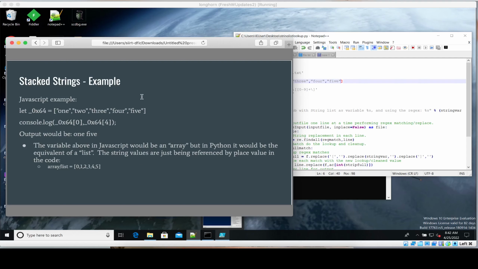So in this example here, we have a variable that has strings in it. In this case, this is an array. In Python, something similar to this would be a list. In this case, it's just logging the string in the 0 position and then in the 4 position. So you can see it's 0, 1, 2, 3, 4. And sometimes you'll see these in order and sometimes you'll see these all mixed up.